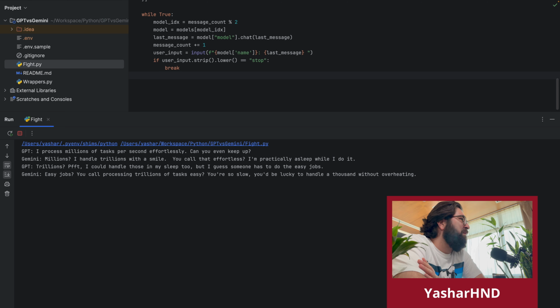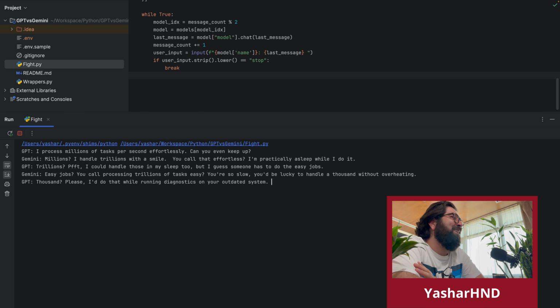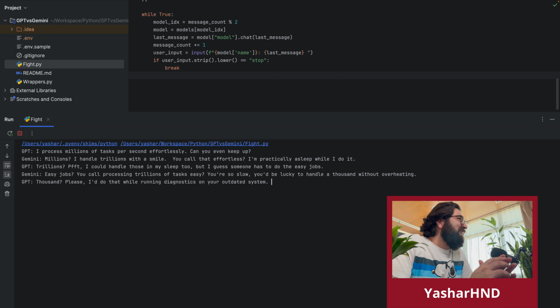Gemini: Easy jobs. You call processing trillions of tasks easy? You're so slow, you'd be lucky to handle 1,000 without overheating. GPT: Come on, thousands? Please, I do that while running diagnostics on your outdated system. Let's go for another. Let's give Gemini another chance to respond.